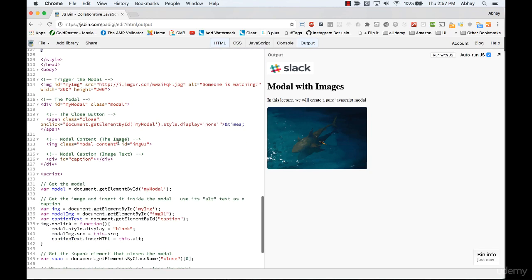That's all styling. Then we have added an image, which is what you're seeing here, and the source of this image is from Imgur, and there's an alt text which is "someone is watching." Okay, so that's very basic, just an image tag.